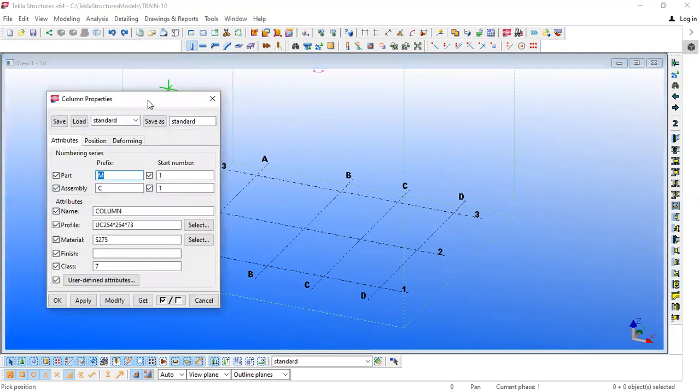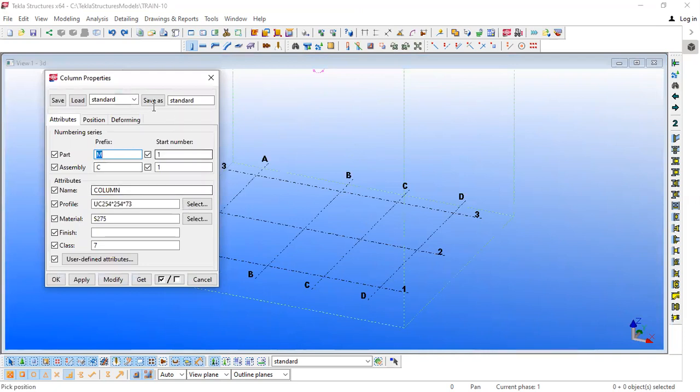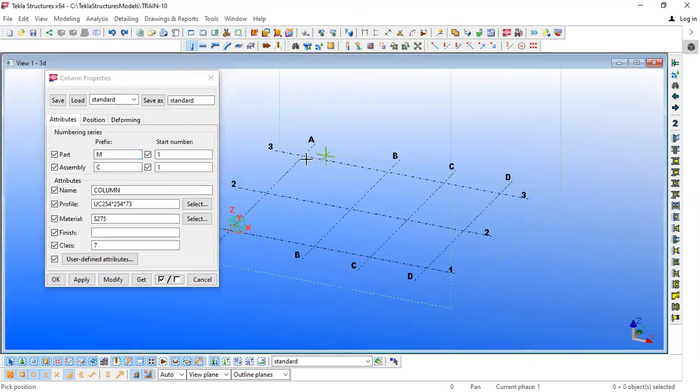So here we have a column property. This is the first element which we will be adding in the model. We will start with adding a column, and then we'll add the rest of the elements in the model. There can be a case where not a single column is used. Some structures have only trusses, truss frames, canopies.